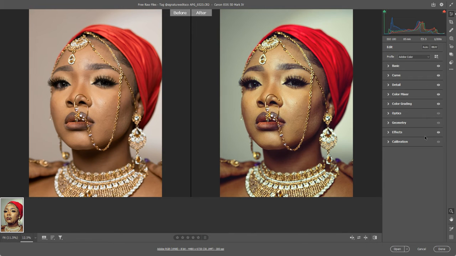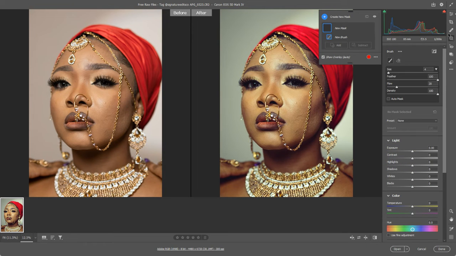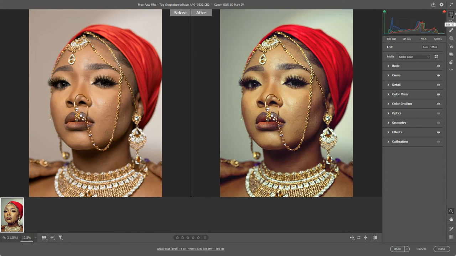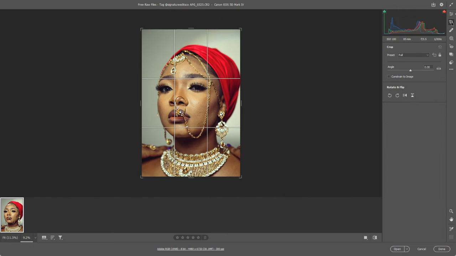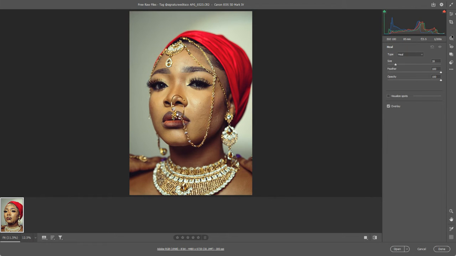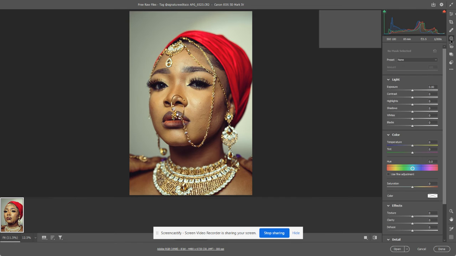Well, start by picking on the right hand side of your menu. You've got a few options here. You've got your edit tab, cropping, which we'll explore in detail another time, spot healing brush, which can be useful, and then your mask tool.